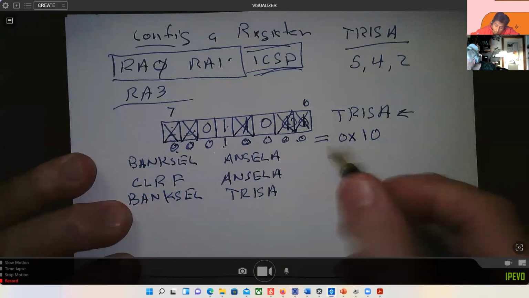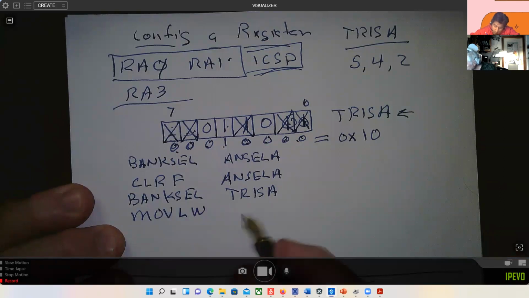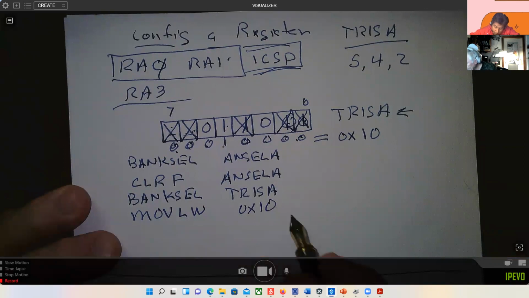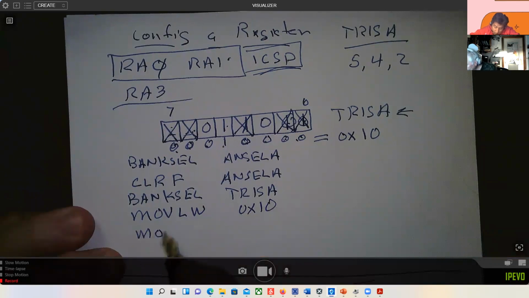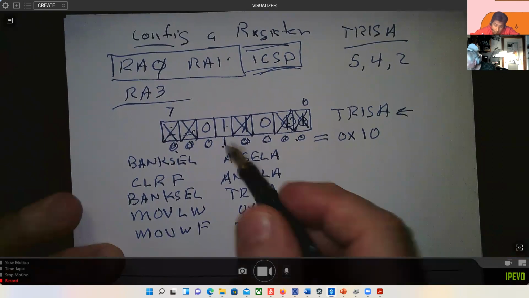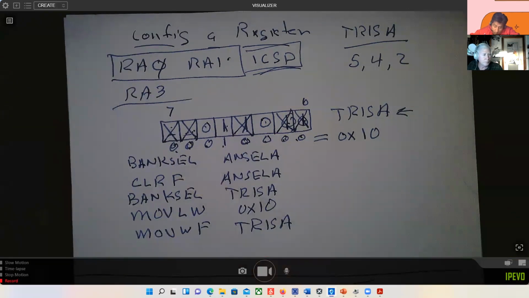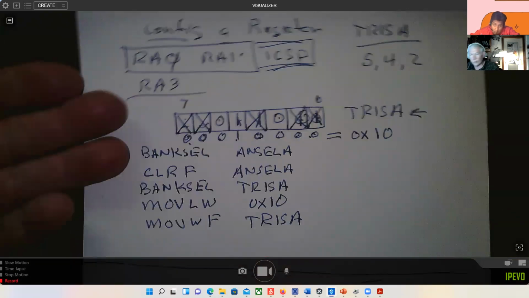And I'm going to write this in my TRIS A register. So what I'll do is I'll MOV literal to W 0x10, and then I will MOV W to F TRIS A. And now TRIS A will have a 1 there, 0s here. The rest of them will be ignored anyway. So that's how I would configure the TRIS A register.